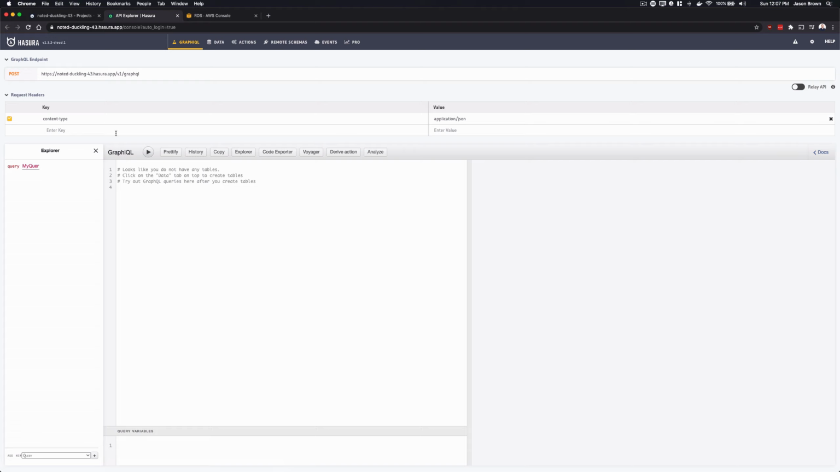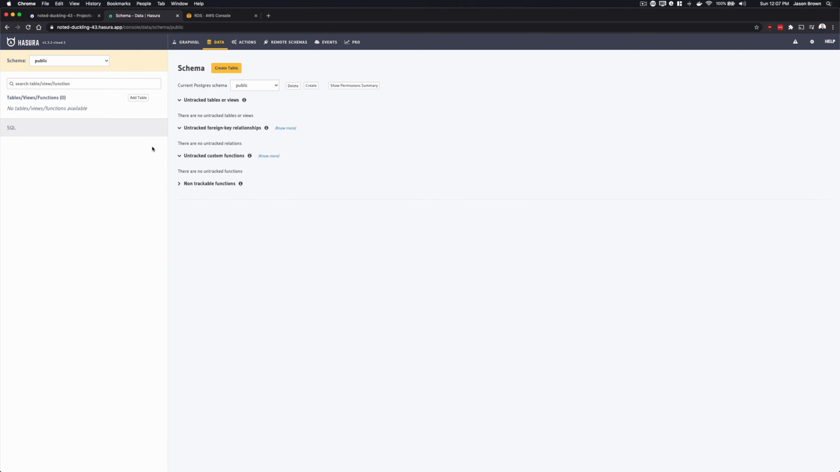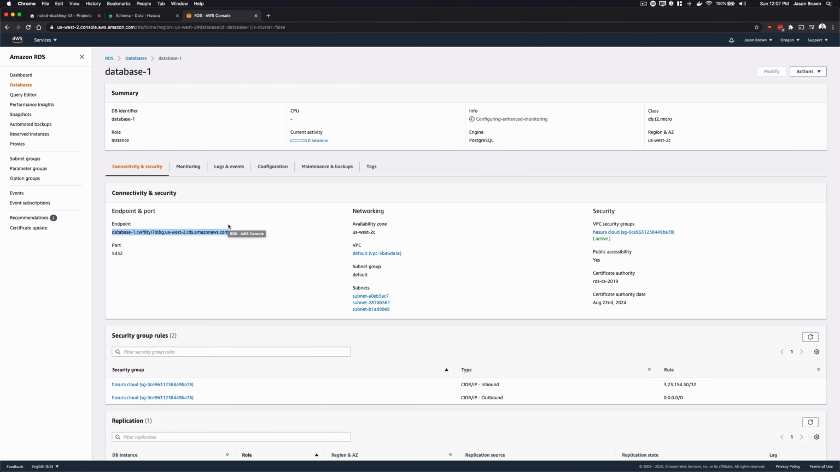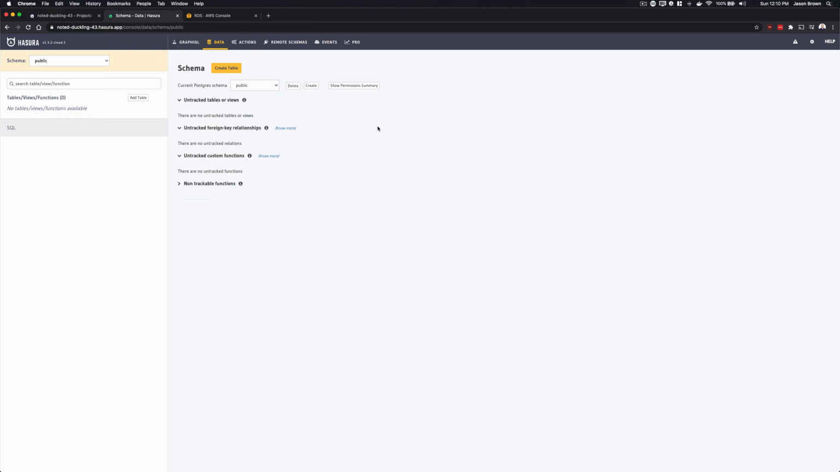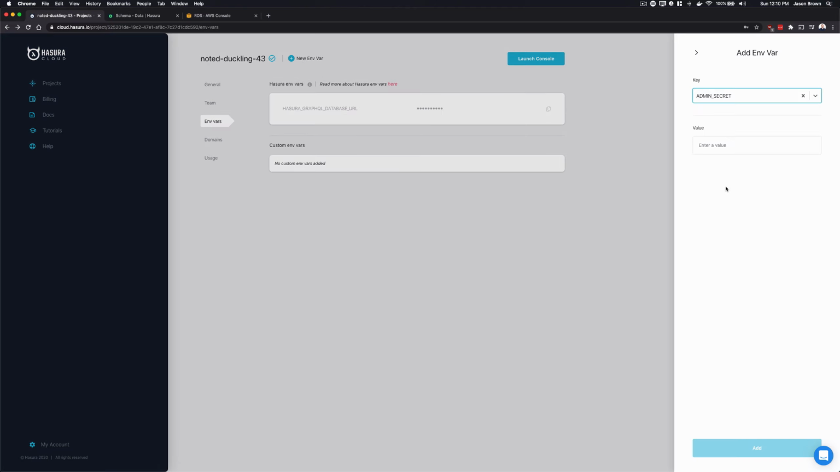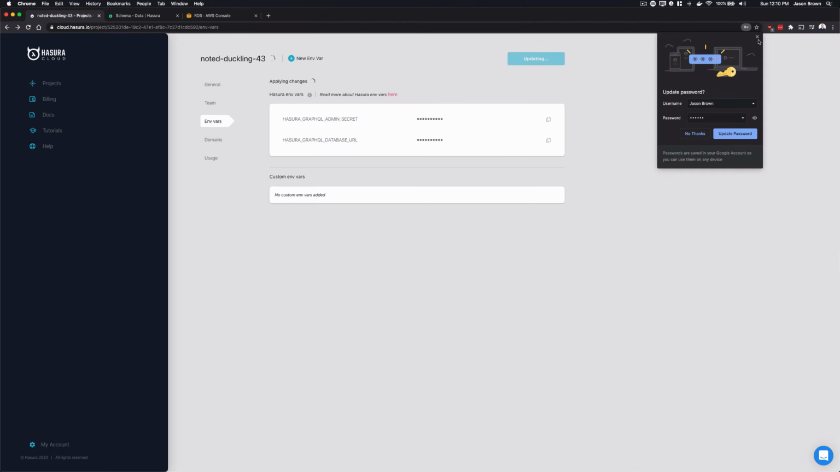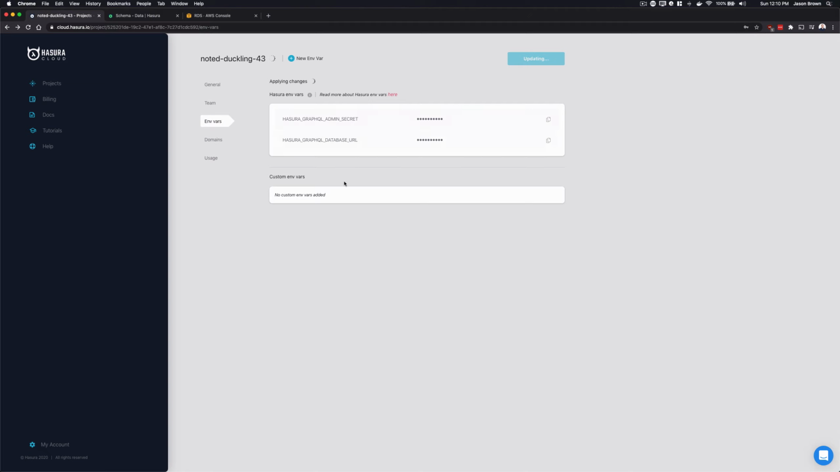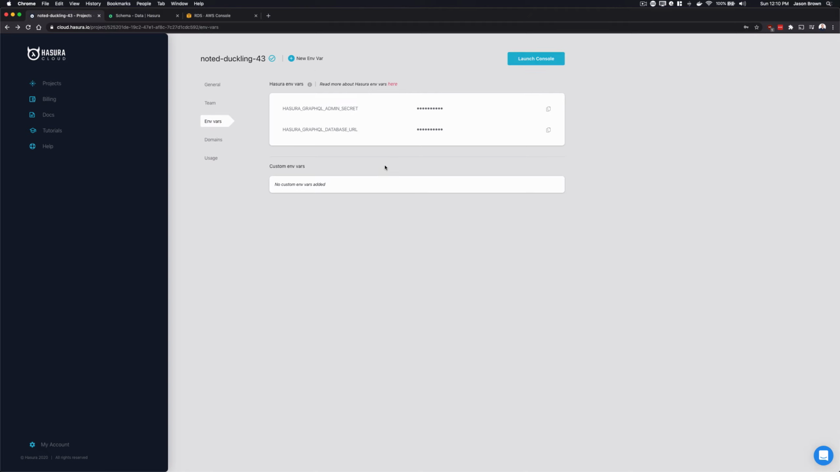And there you go. You have the Hasura console up, and you can start creating tables that will be created inside of your Amazon database that you just created. And then finally, don't forget to add a secret so that your admin console is not available to the world. So first off, go into your project again, click on env variables, click on new env variable, select admin secret, and then give it a secret. Your project will then reinitialize, and your project on Hasura Cloud will be secure.